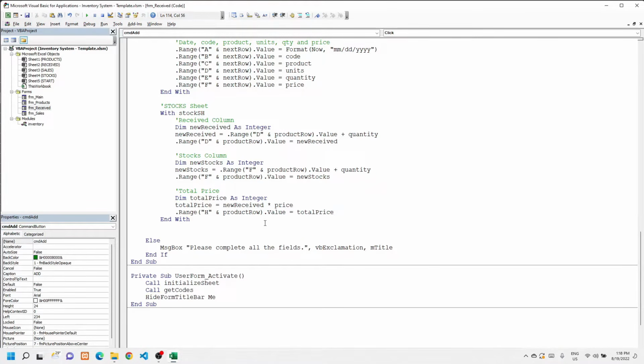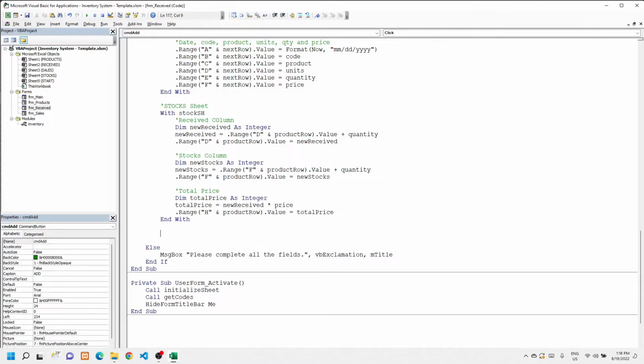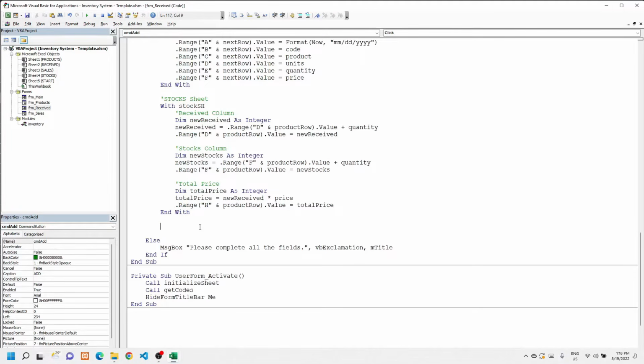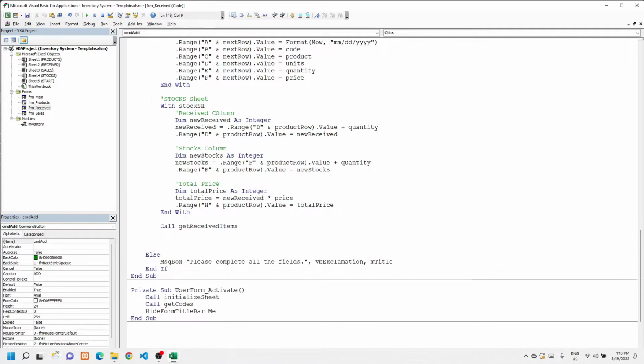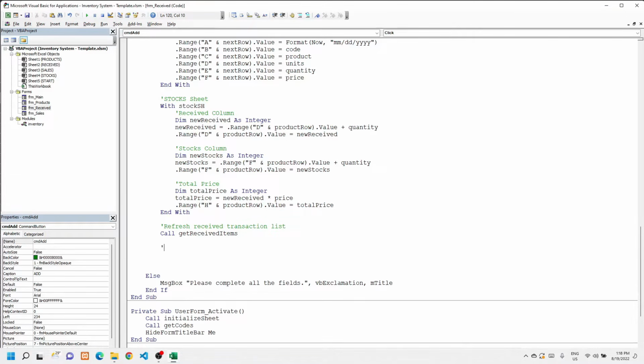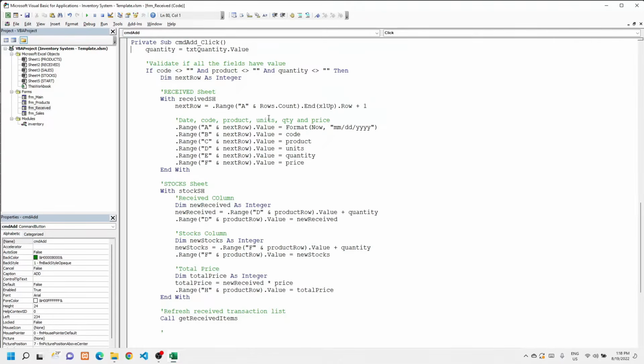And after that, the next step here is to call the get receive items procedure to refresh our receive transaction list box. So to do that, we can just say Call get receive items. I will add a comment, refresh list. And lastly, we need to clear our user form controls.